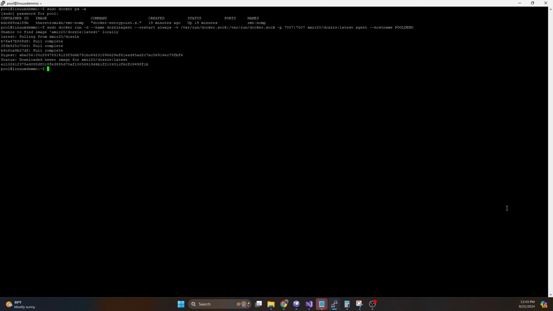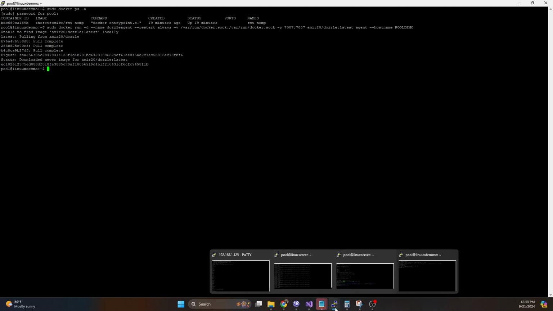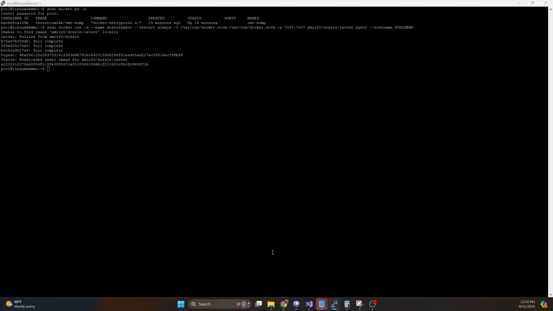Now what we want to do is hop on over to the system where we want to run the full version that will connect to this agent. And again, if you're only running one instance, you don't need to do this agent part. I am doing this so that I can access a secondary server on the main dashboard.